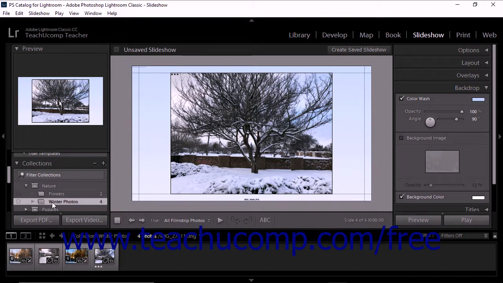The best way to ensure that this option is available for your slideshow is to create a specific collection in the Collections panel at the left side of the window for each new slideshow you want to create.